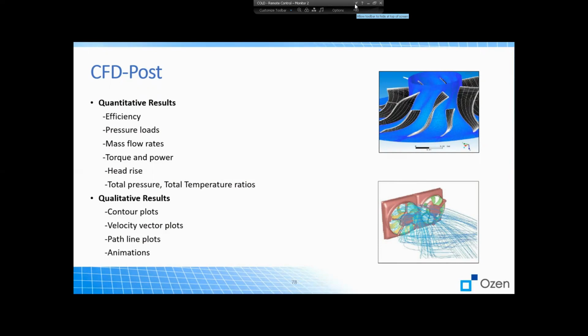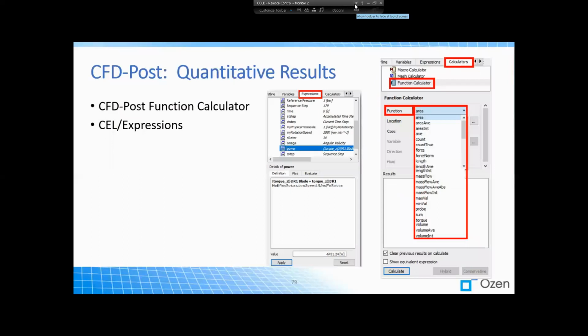And this is the last step, how to post-process the results. Post-processing has different categories. One is the quantitative results, and one is the qualitative results. Quantitative results are things like efficiency, pressure load, mass flow rate, head rise, and qualitative results are mostly results that you can see. You don't care about the value that much. It's like contour plots, vectors, path lines, animations, vector plots, etc. For quantitative plots, you can use the expressions, which are available by default in CFX and CFD Post. Or you can just go to the calculator tab, and there's a function calculator. You can do it manually, which is pretty much the same thing, just different ways of doing it.